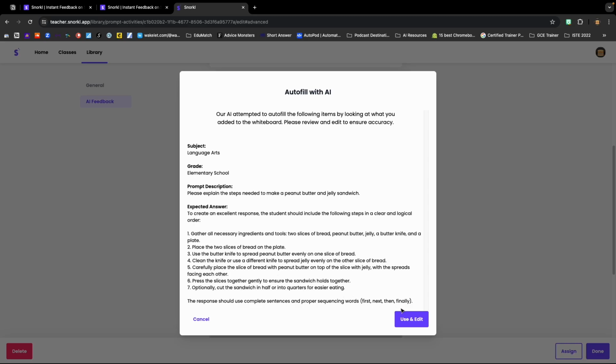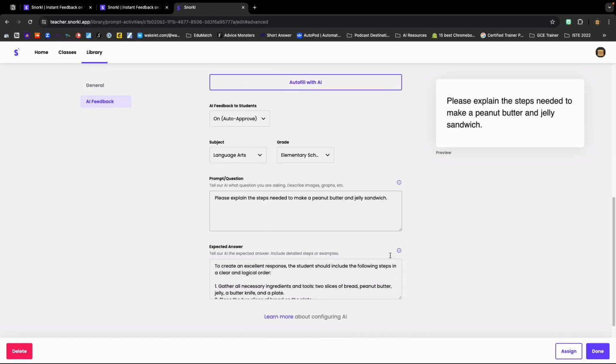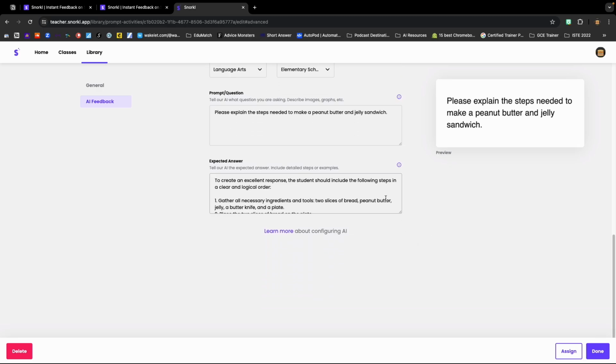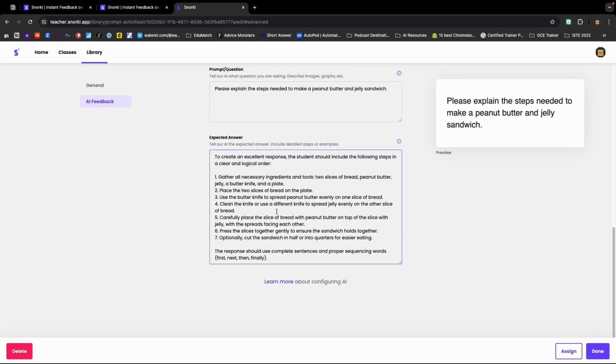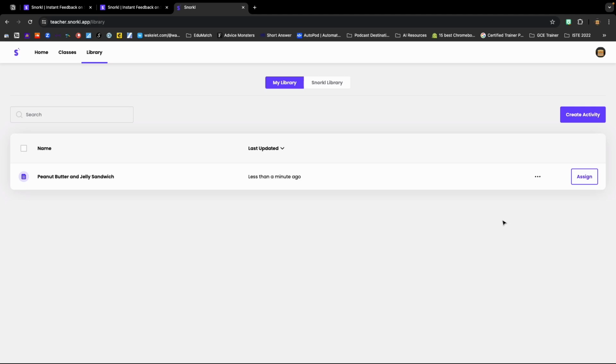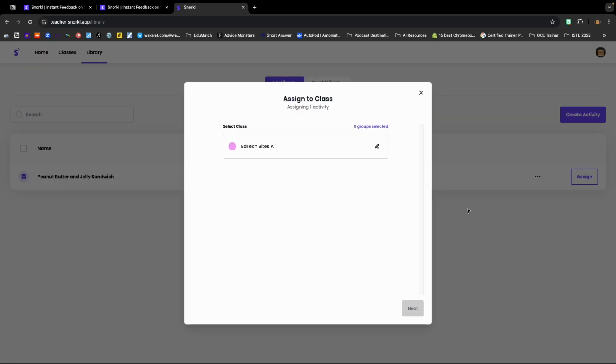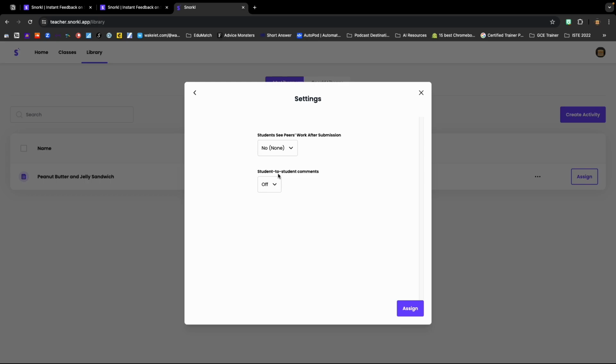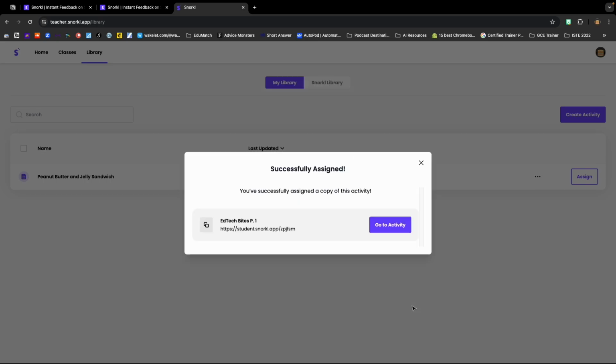If there's anything you need to edit, you can click use and edit here. And what it does is it puts everything here where you can then make any edits as you like, but I'm going to just keep it as is. I'm going to click done. And now I can assign that to my students, period one. Students see peers' work after submission. This is very Flipgrid-like, so we're going to click no because we want to make sure our students know that their responses are particular to us. We're the only eyes that are going to see them for now. Student-to-student comments, let's turn those off and click assigned.